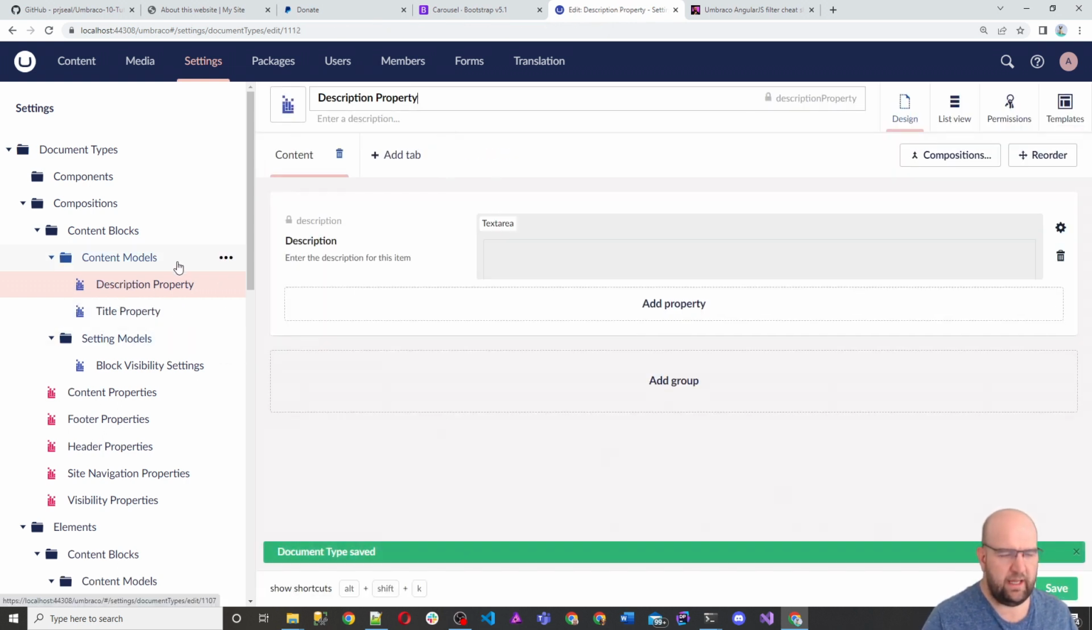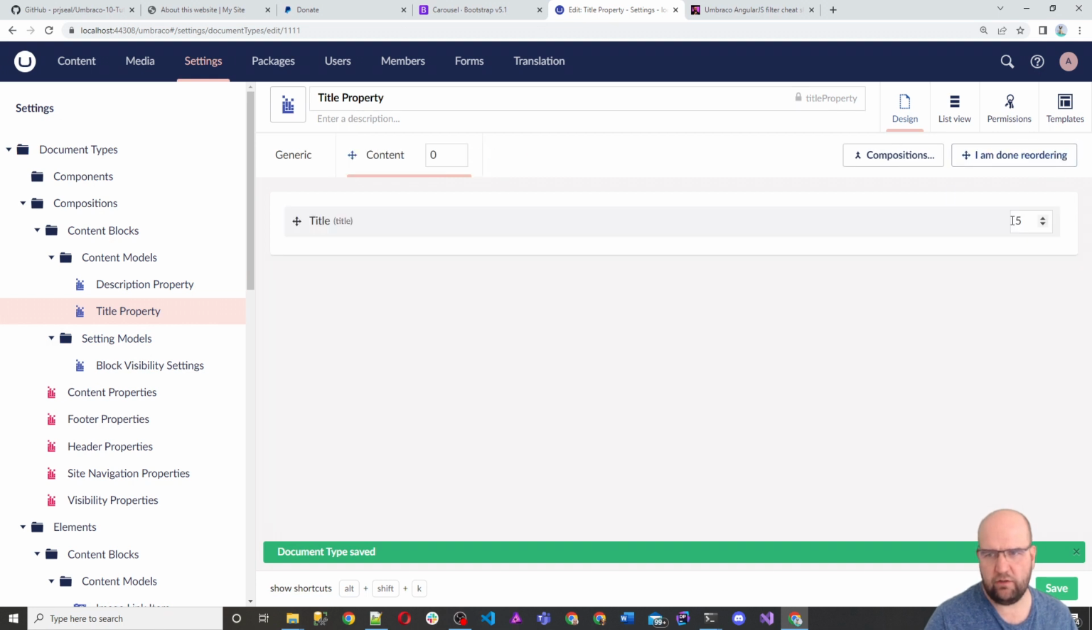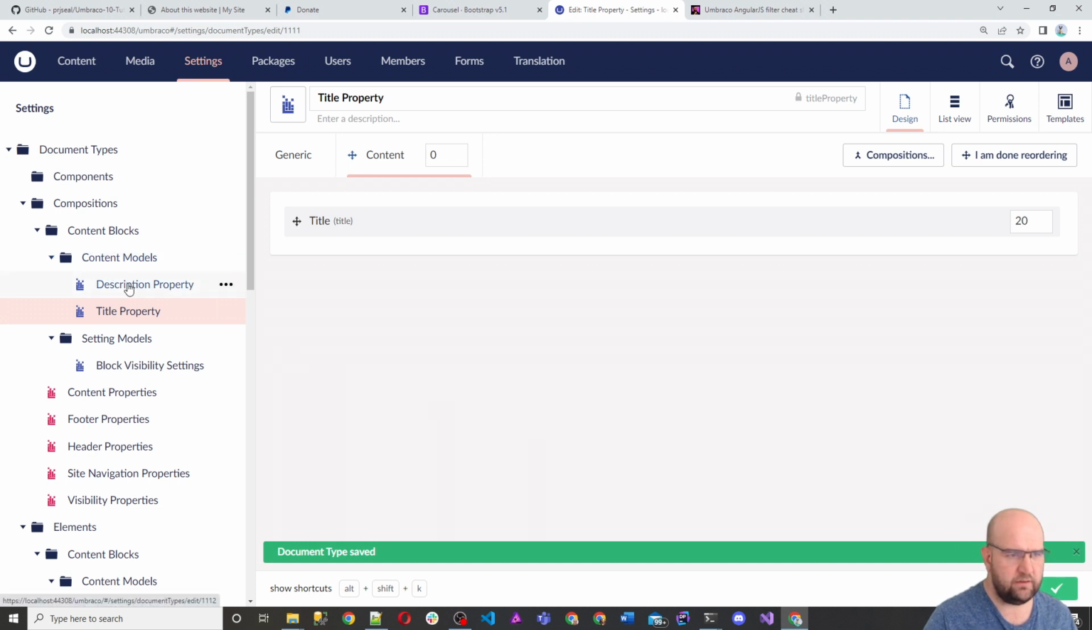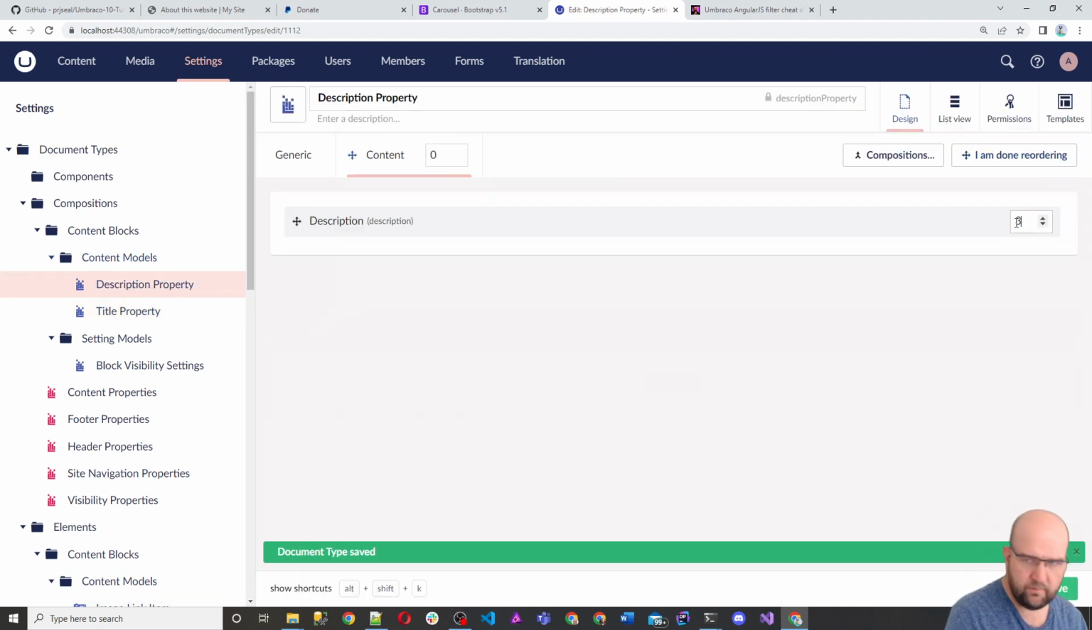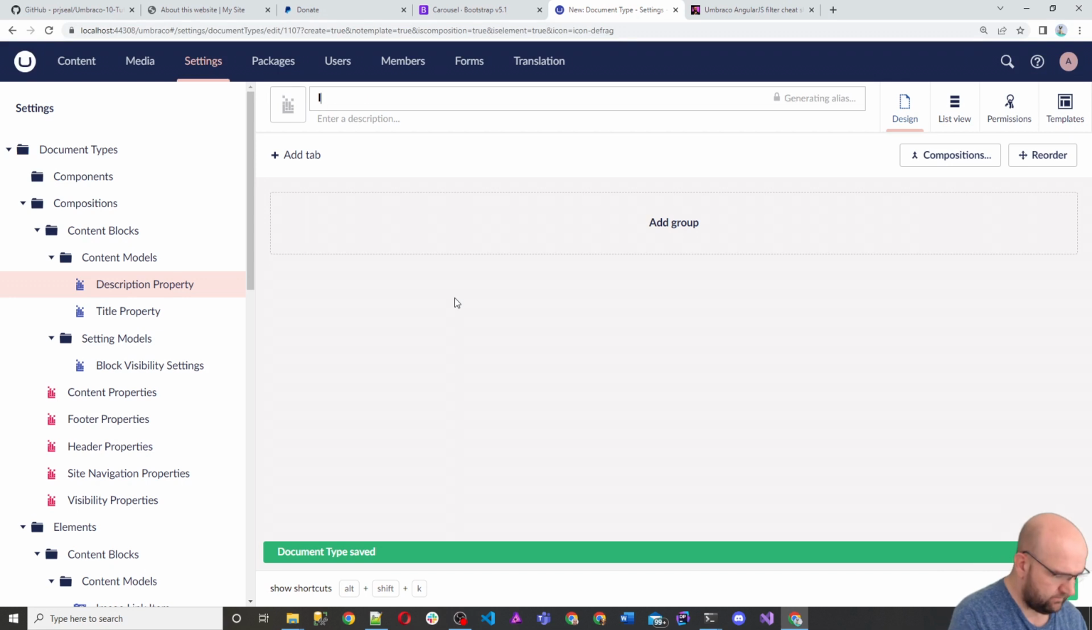And then we've got an image. Now, actually, I'll change title. I'm going to reorder and change title to be 20. Save. I'll change description. Reorder that one to be 30. And then I'll create one called image property.